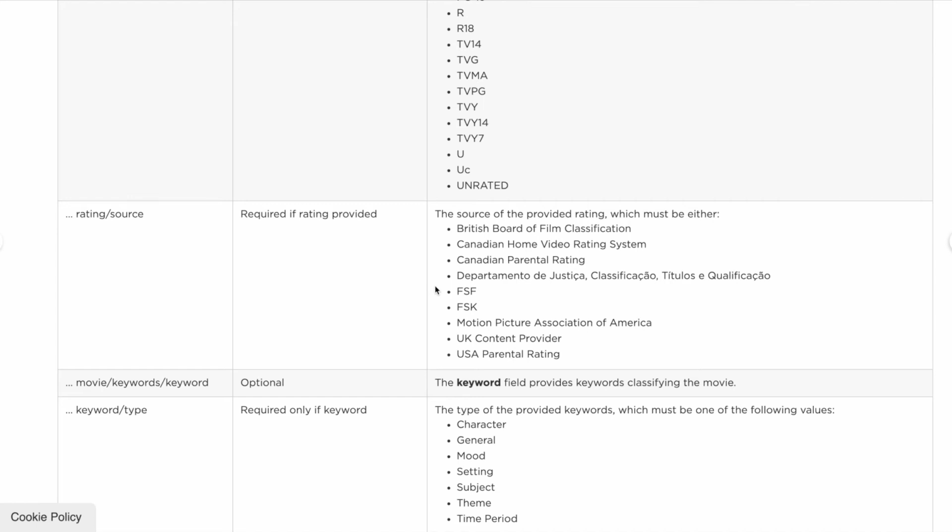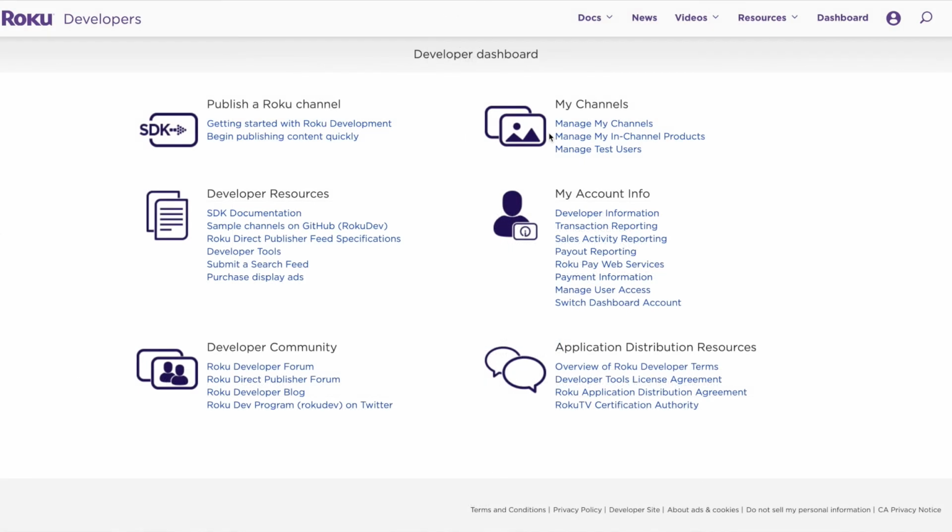Specifically, for channels participating in Roku Search, this means that you should update your search feed to include ratings and rating sources from either FSF or FSK if you publish your channel to the German channel store, and from either the British Board of Film Classification or UK content provider if you distribute your channel in the UK. Channels that use Roku Pay should review the purchase price for their in-channel products in any new countries that they've configured their channels to be distributed in.